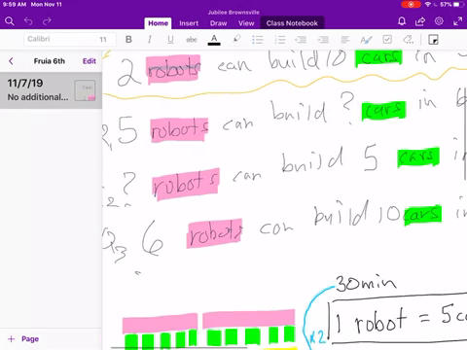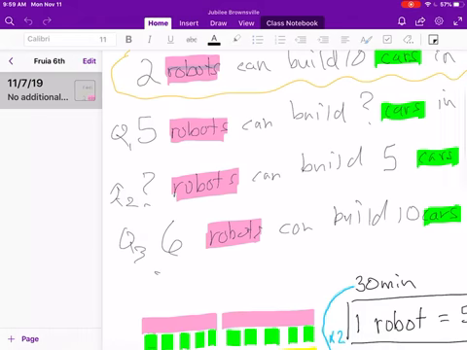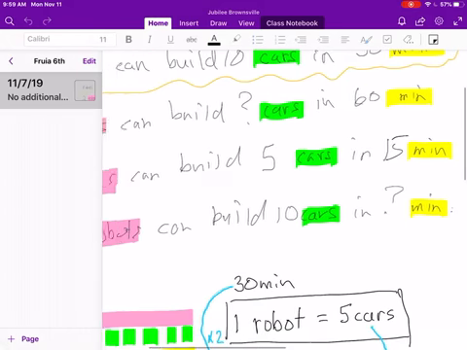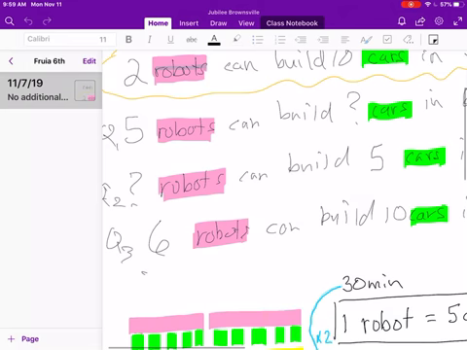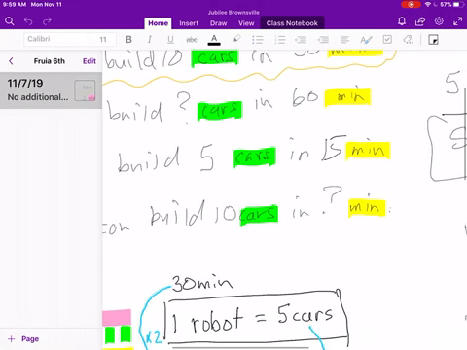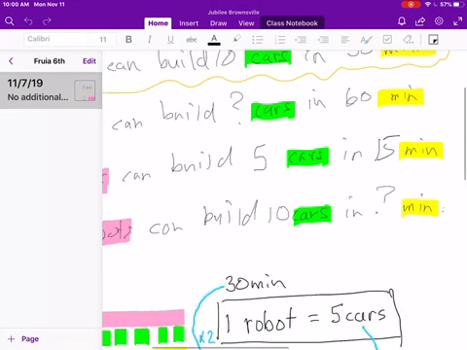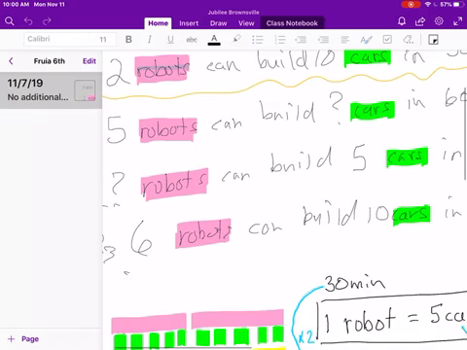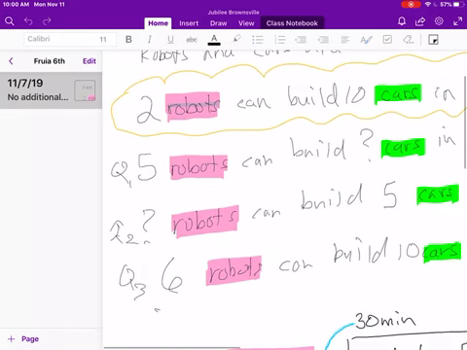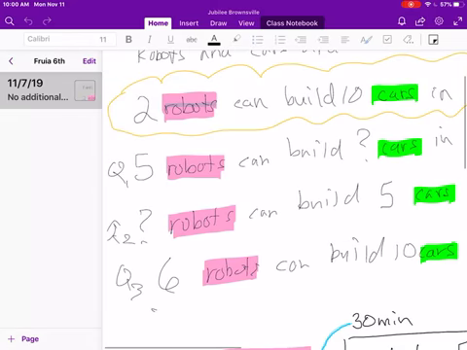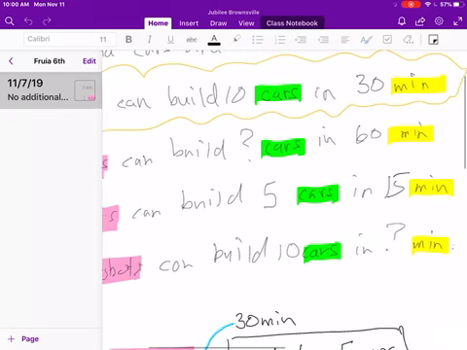So the unknowns here, these are different questions. So how many robots can build 5 cars in 15 minutes? 6 robots can build 10 cars in how many minutes? Those would be some additional questions to kind of model the 2 robots can build 10 cars in 30 minutes. 5 robots can build how many cars in 60 minutes?